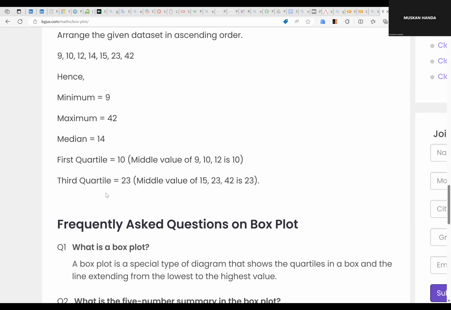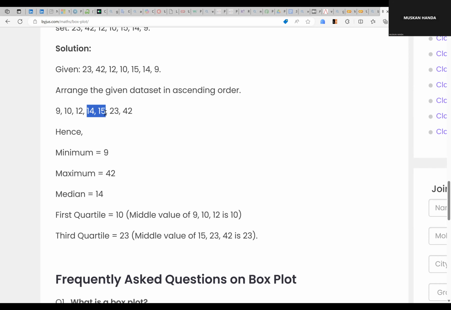आपने सॉर्ट करके निकाला है डेटा। When you have even numbers, अगर आपके पास दो हैं मिडिल में, तो आप उन दोनों को प्लस करके डिवाइड बाय 2 करो, ठीक है? गॉट इट उर्मी?